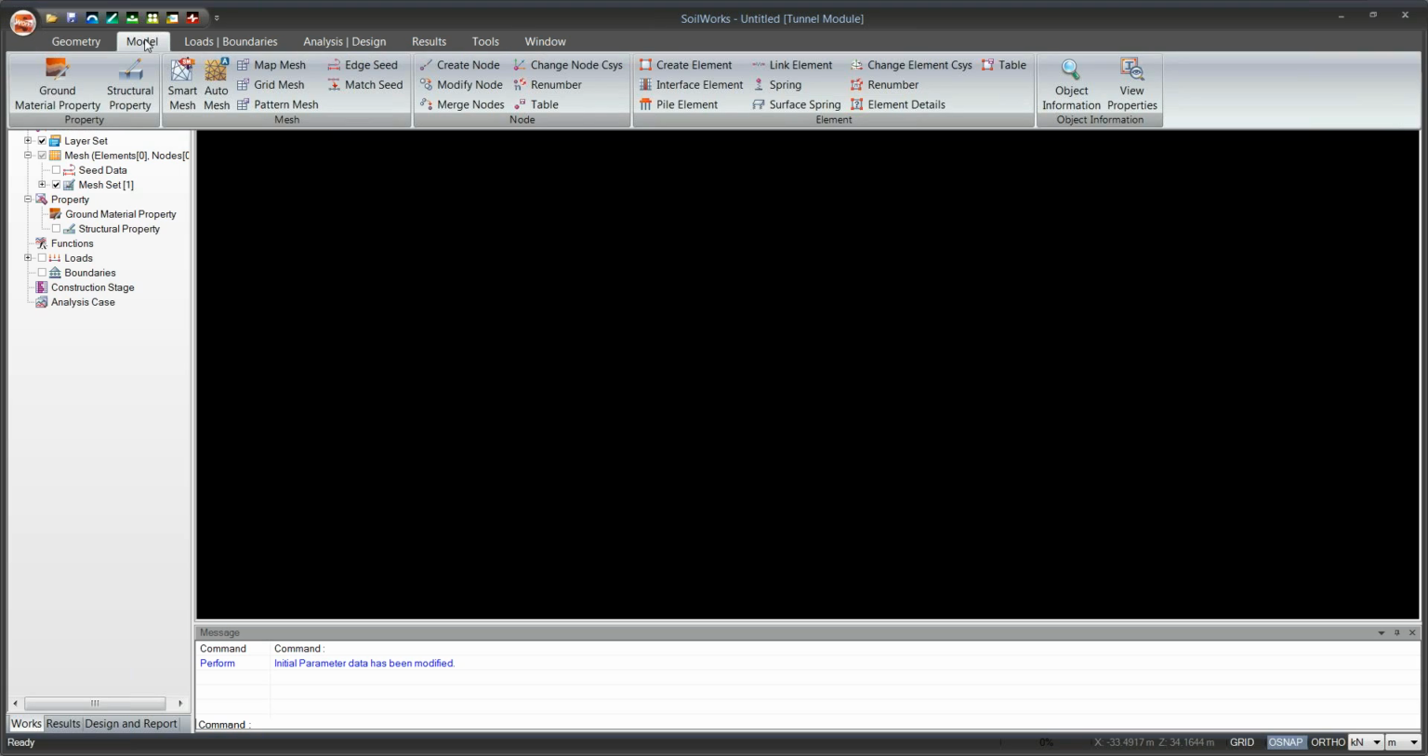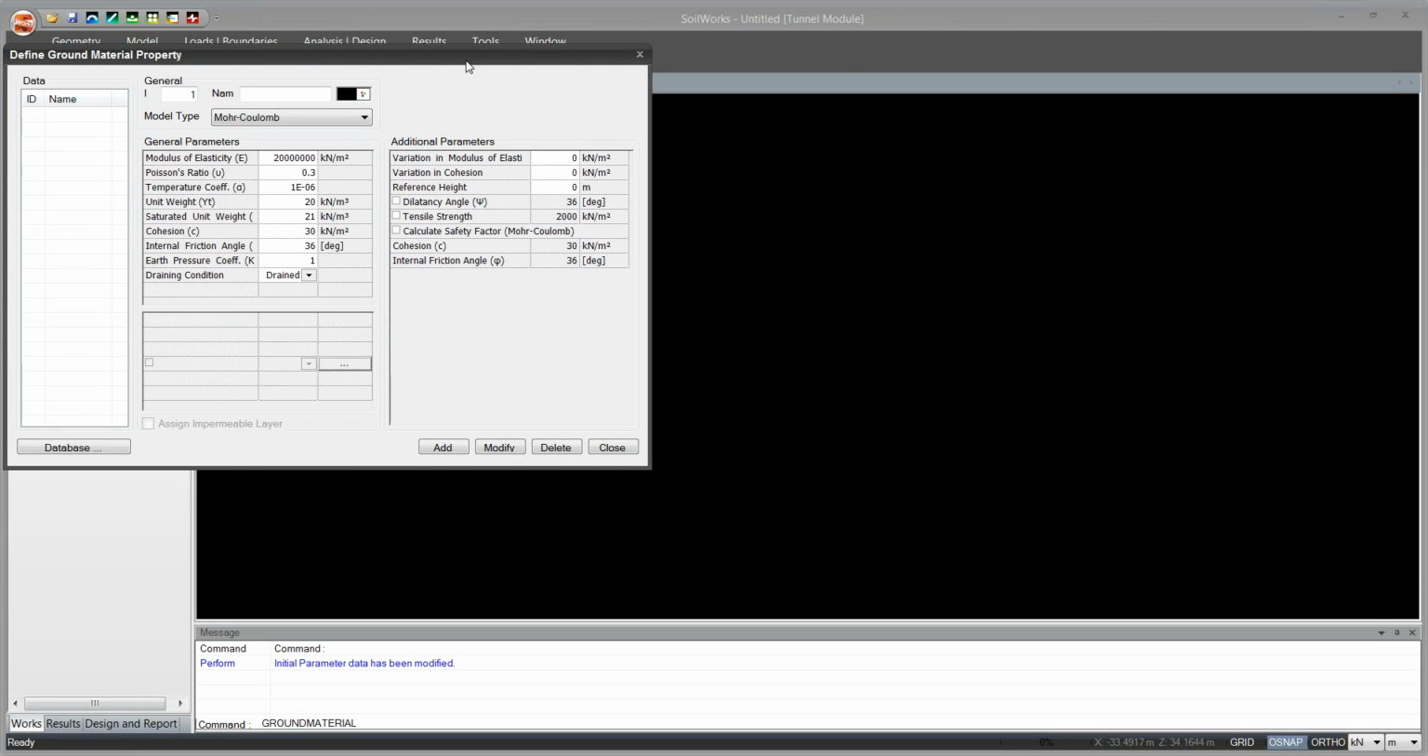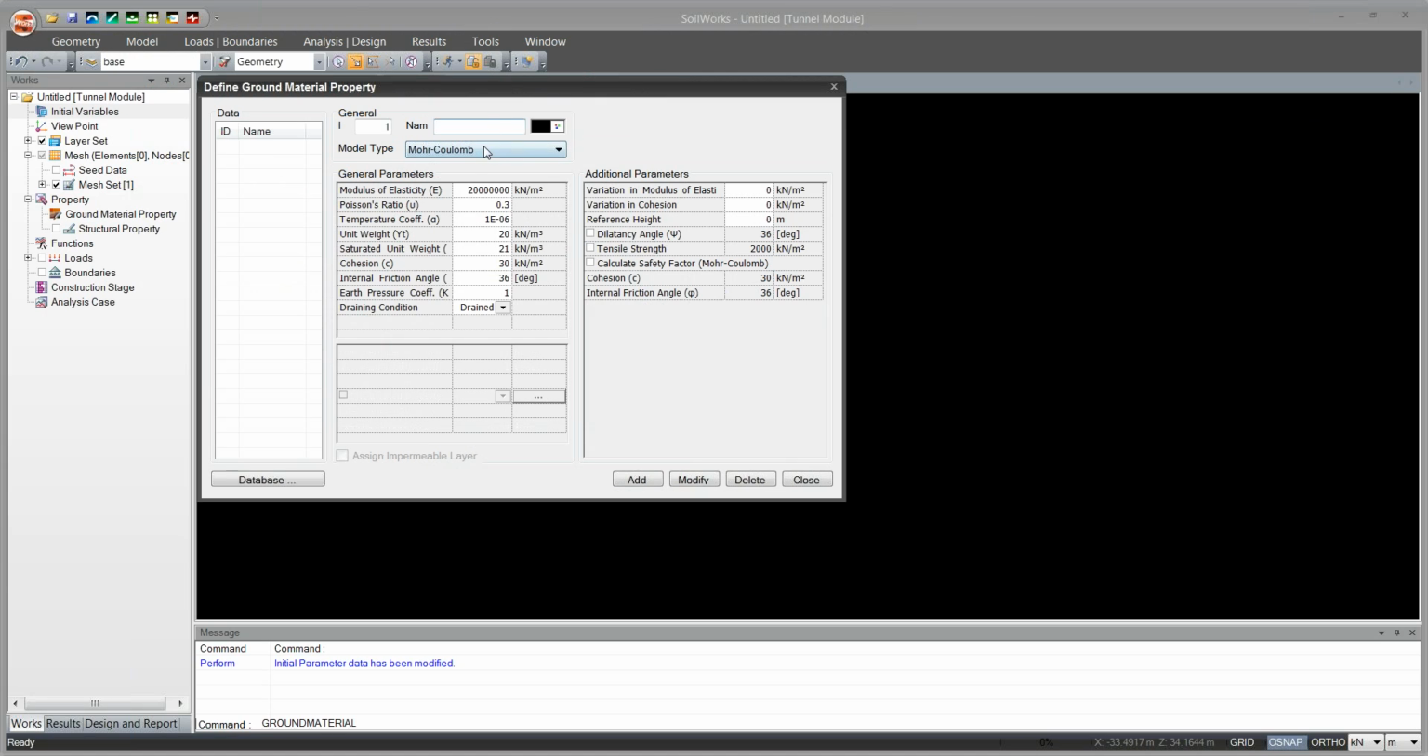So first of all, I'm going to define the ground material property. For defining the ground material property, I'll go to Model, and I'll go to Ground Material Property. And here I can type in the name of any soil layer that I want to define. I can select various model types. The different constitutive models that Midas Soil provides are listed here. You can define the general parameters and the additional parameters depending on the constitutive model that you have selected.